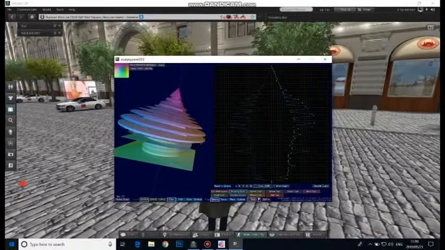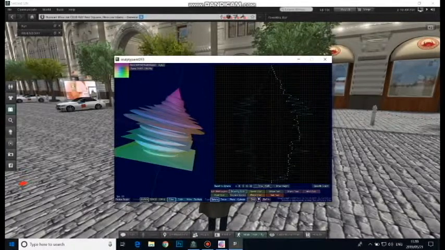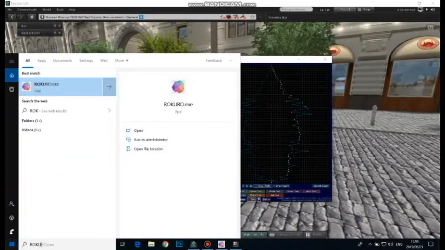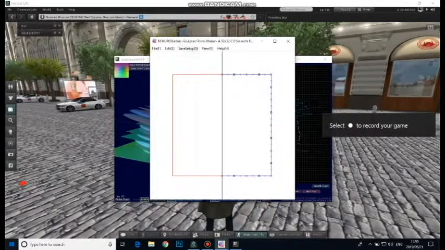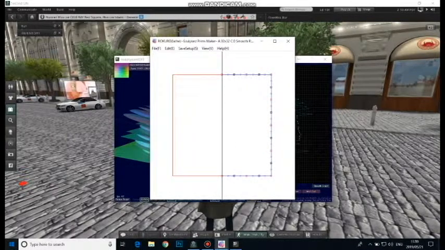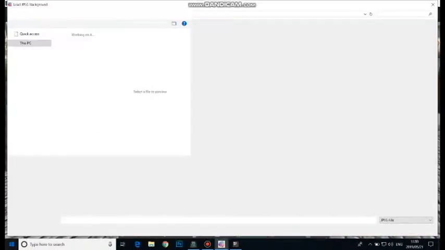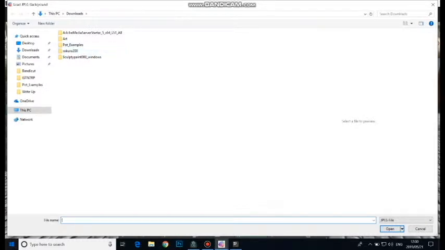This is a bit complicated for this lesson, so we're going to go ahead and use another app to help us, and that's Rokuro. So before we use Rokuro, please make sure you've downloaded the pot examples file available on this website. Just pop in the URL to your normal browser, download the file, unzip it, and we're good to go. So we want to go ahead to View and Load Background.